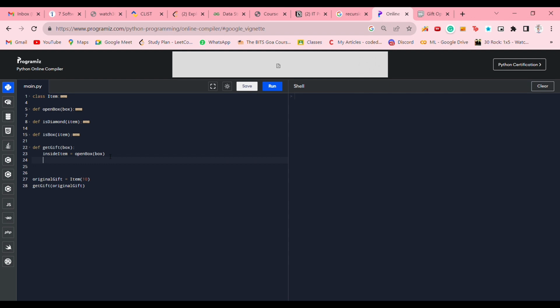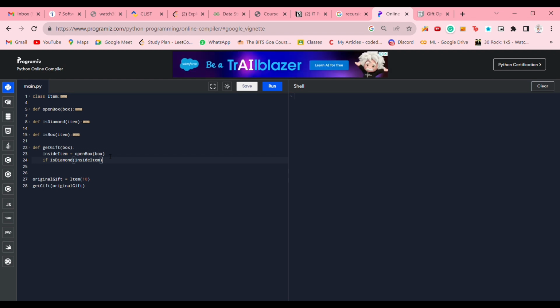Then we wanted to check if it's a diamond or not. So what we do is, if is diamond, which is another function already present in the robot, and here we give as input the item that we got from inside the box. If the item inside the box was a diamond, then we're done, and all we need to do is make the robot say, gift found.